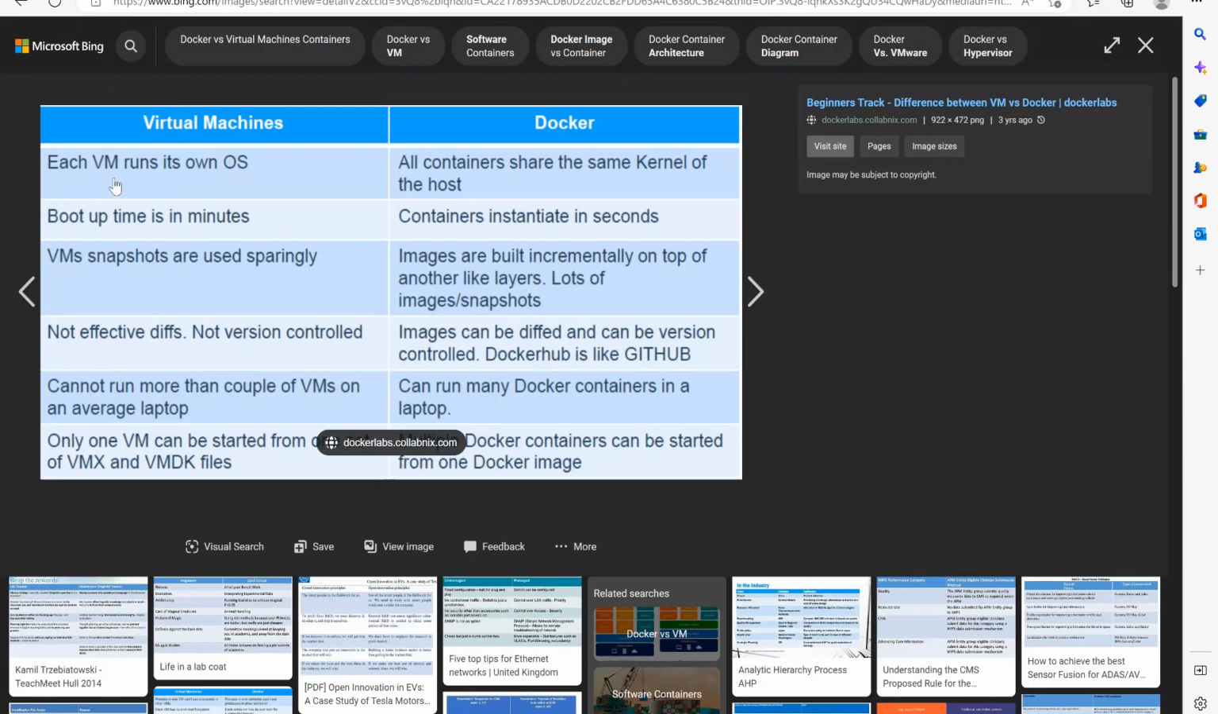Each virtual machine runs its own operating system. All the containers share the same kernel of the host, guys. All containers will run on the same host operating system only. Whatever Docker containers we are creating, all of them are going to run on the same host operating system only. But coming to virtual machines, every virtual machine runs its own operating system.